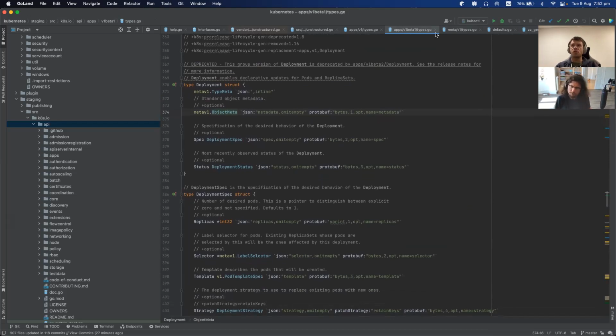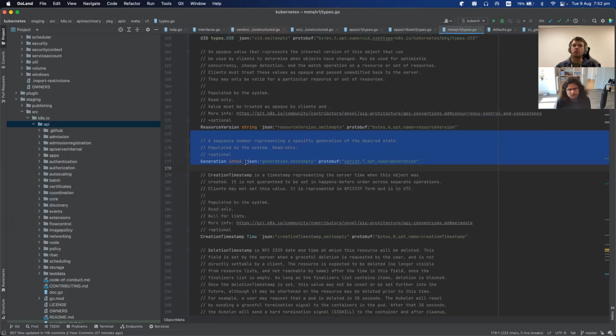Yes. So first of all, for anyone who's watching, this is the generation thing. It's incremented by Kubernetes every time you touch, or not you, anything touches the object, and touches means mutates, not reads. Reading is fine, but for writing, this is incremented.